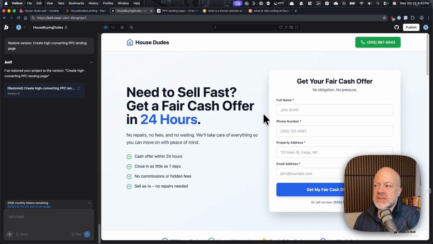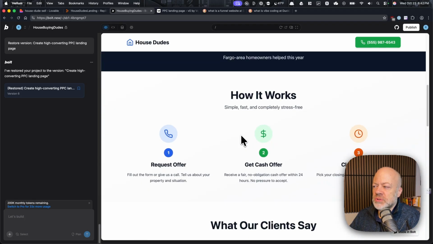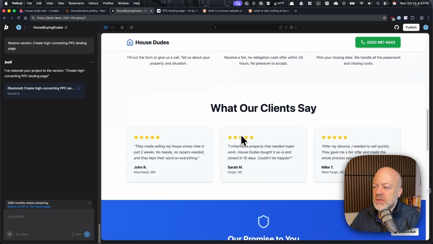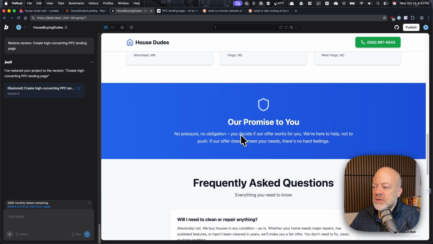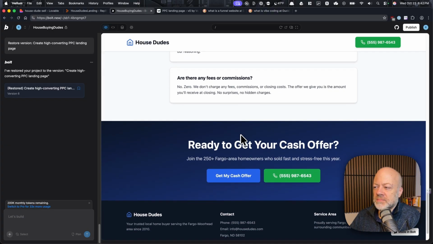You can see that on the right side there's a shadow behind the form. It definitely followed suit, gave us some additional color here, the 5 stars, and it built out a frequently asked questions section at the bottom.